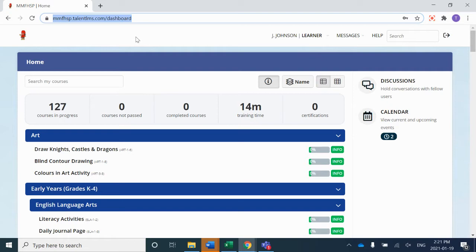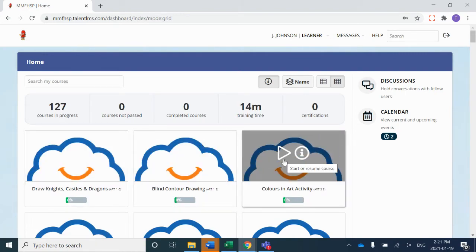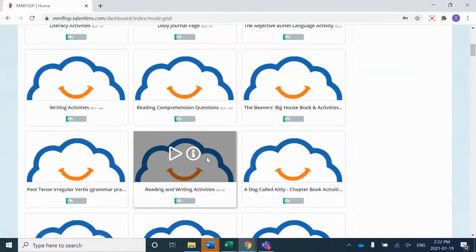So we've got a whole bunch of stuff on this page, and when you first log in, you may see it like this with these blue category bars, or it might look like this with the grid view, where you're going to see each of these different images here and all of these different courses.